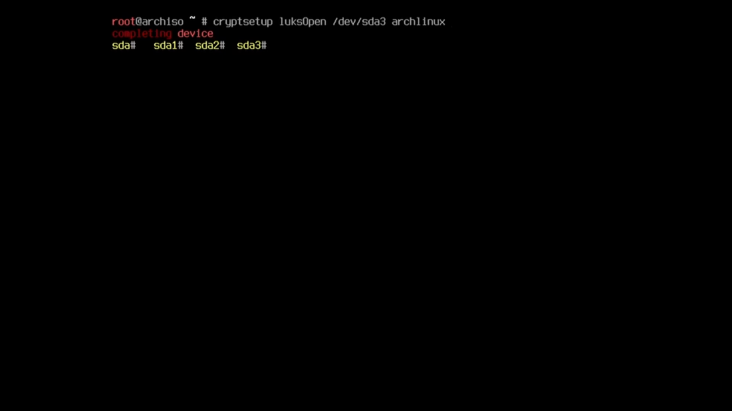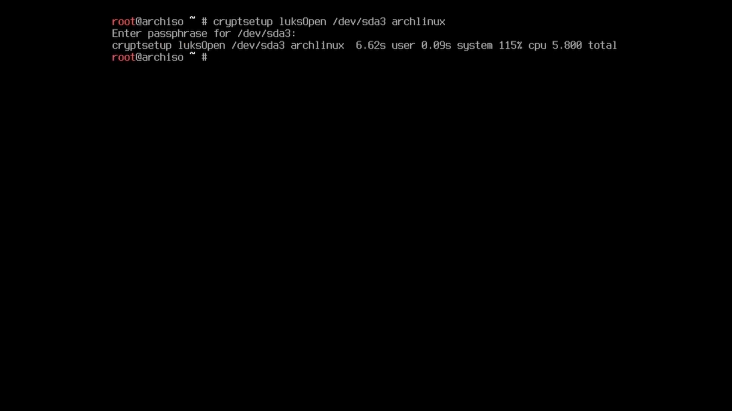So let's just say archlinux, and you can name it. Now I'll show you why this is important. If I just do this, it will ask for our password. So we'll just give it our password, and now the drive will be unencrypted. When it is unencrypted, it won't be at your default /dev/sd-something. It will be in something called /dev/mapper.